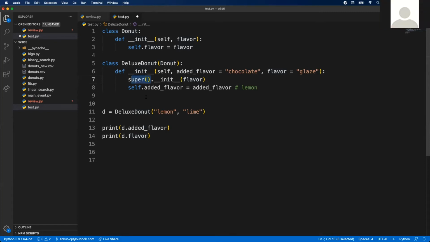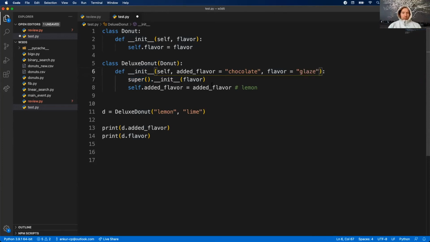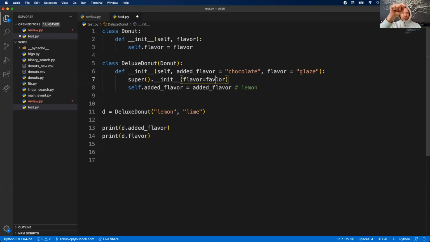A question for you. This might be like a real tangent example, but if you were to do flavor equals flavor as a keyword attribute in the super call. Right here? Yeah, so flavor equals flavor. Then you'd be forcing it to that keyword attribute of the previous class, of the parent class. If you had multiple inheritance, would it go find the one that has flavor if the next one up didn't?